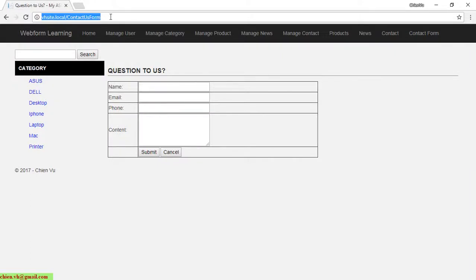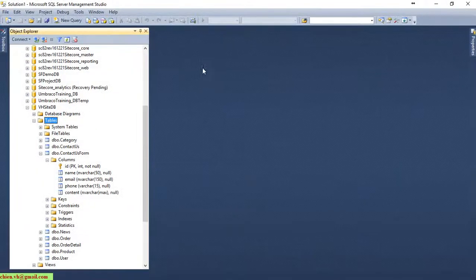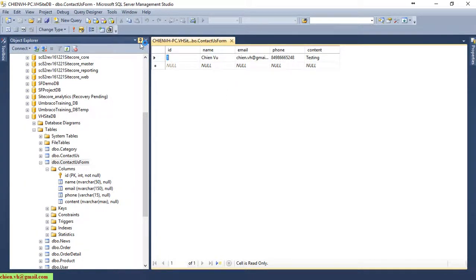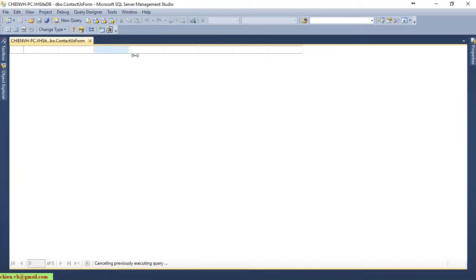Cool. So now open the web browser and try to refresh this one. Submit, enter value, submit. Yeah, the query had been submitted successfully here. I will open the SQL server to see the data. You can see here a new query had been added into this table. Cool. So I will try one more.